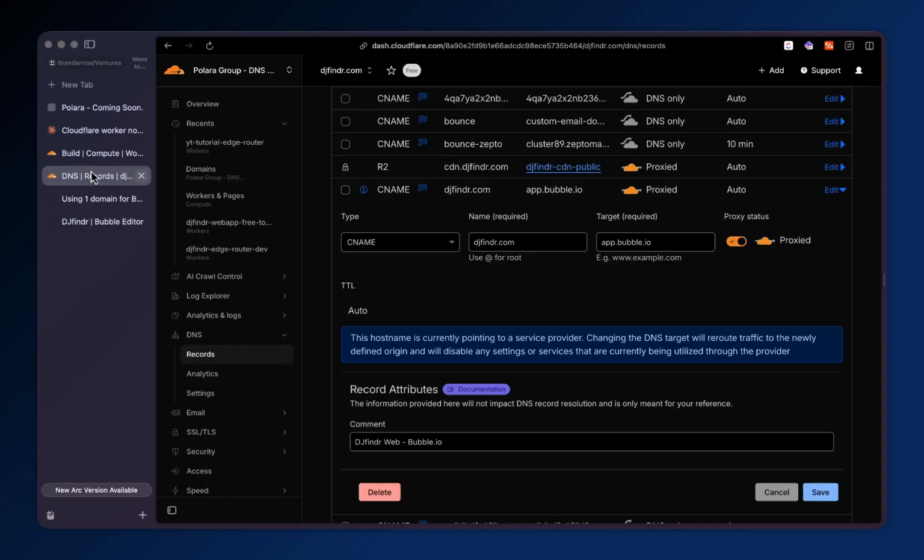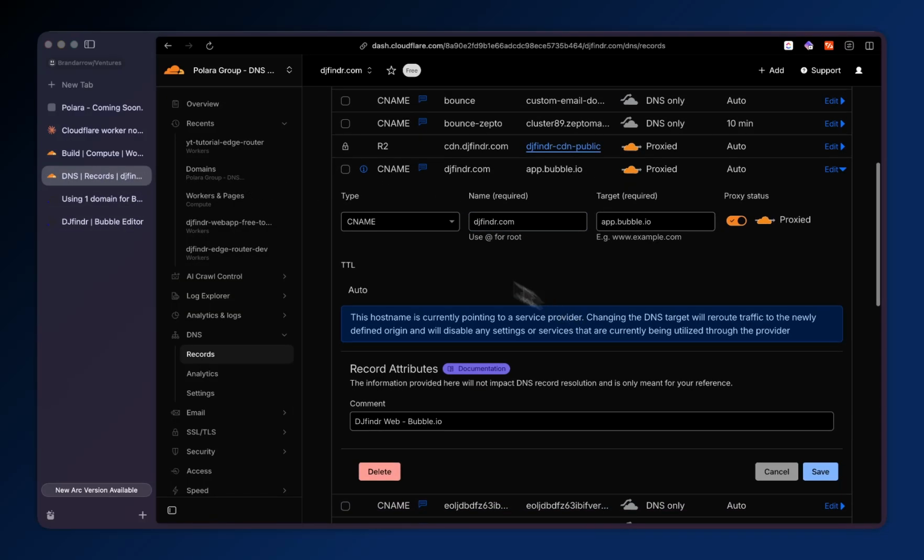And instead, what you're going to set up in your DNS is a CNAME record, and the name or key should be your domain name, or you can just use @ which signifies root. And the target is going to be app.bubble.io, and you're going to go ahead and check the proxy status to be on. So you should see this orange cloud, the infamous Cloudflare orange cloud, and you want to ensure that that's on. That's really important.